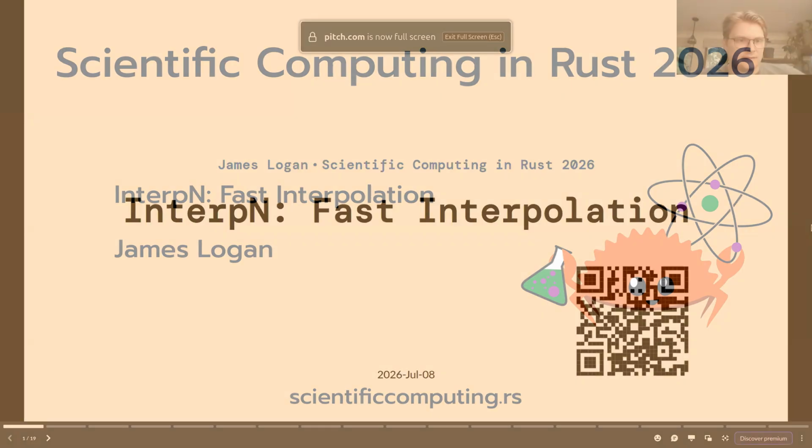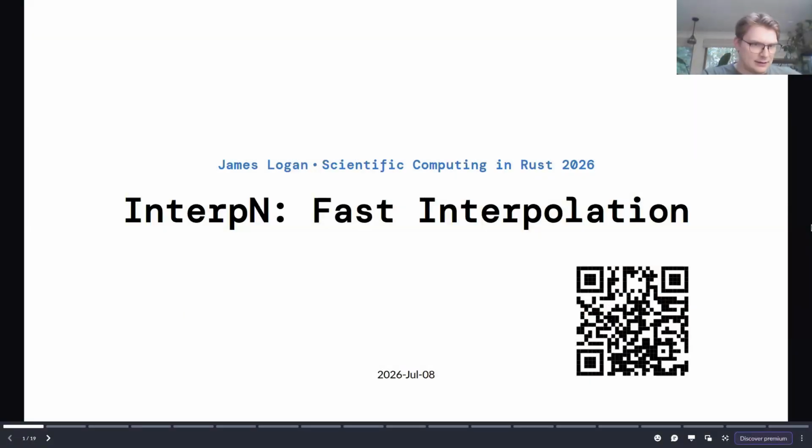Hi, I'm James. I'm an engineer. I did my training in mechanical engineering at MIT. Spent 5 years and a bit at SpaceX on the engine development team. And I have been at a fusion energy company for the last 5 years doing scientific computing. But today I'm here representing myself to talk about the InterpN interpolation library.